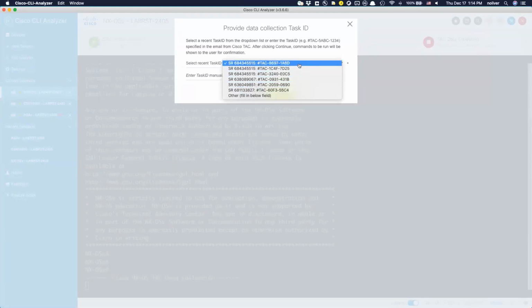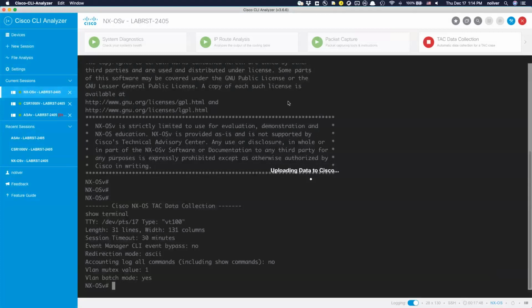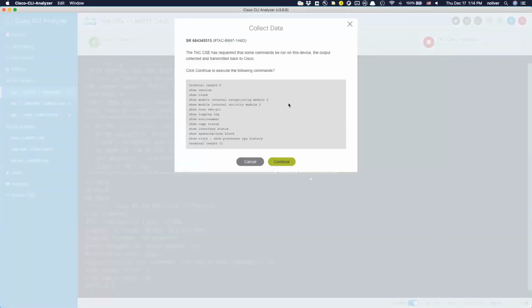So I'm going to select this one for the Nexus and click Continue. When I do this, the commands that the TAC engineer requested are retrieved, and it'll show me these commands right in the window here. So I can decide, you know what, all of these are okay. We should go ahead and execute them.